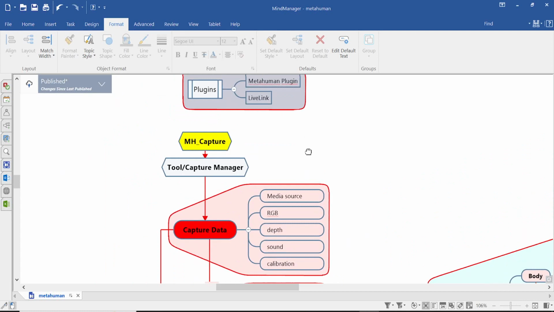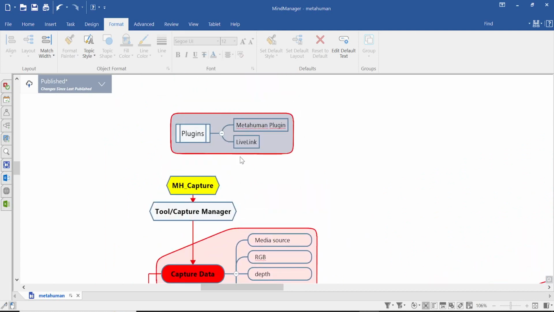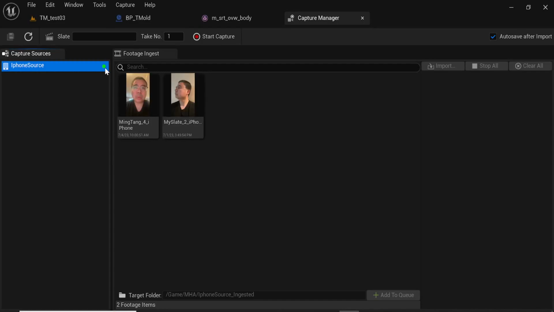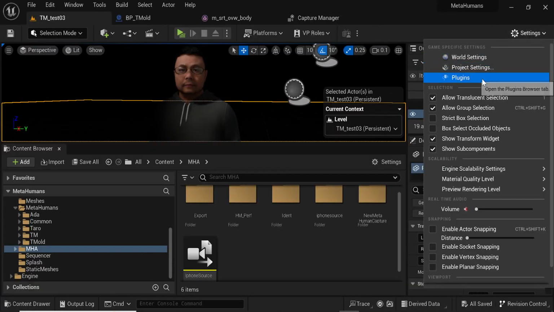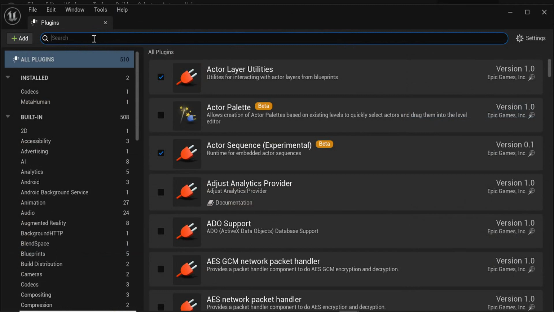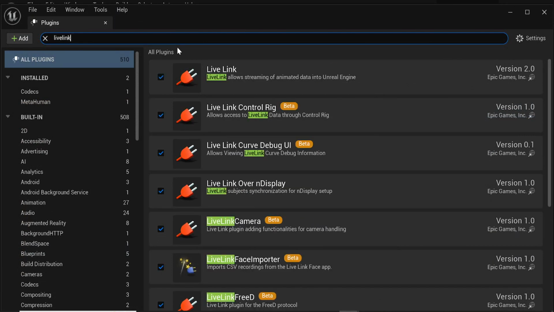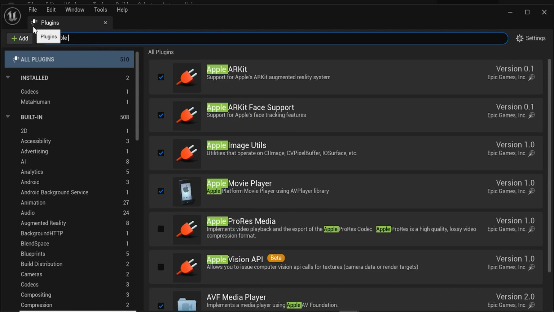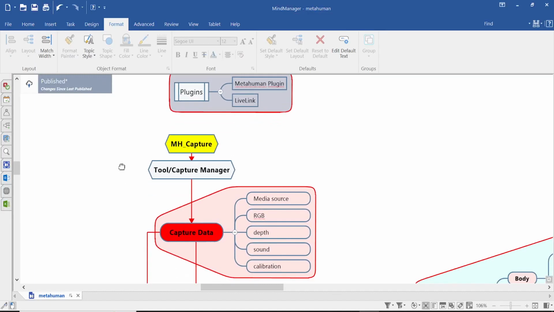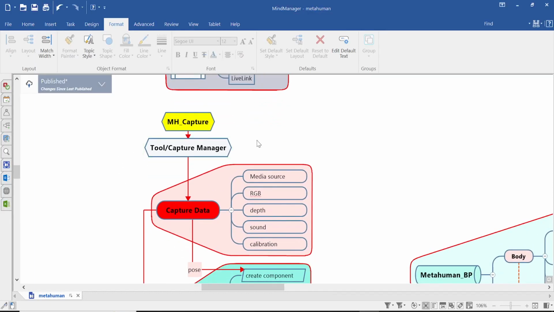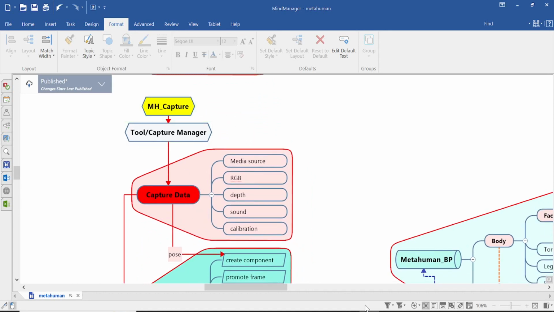So let's get started with the first part, plugins. This is the easy one. Just make sure you go to Unreal Plugins, and then you activate the Metahuman plugin plus the Live Link plugin, and also I think Apple ARKit. So these are the plugins you need. Okay. Once you have the plugins and restart your editor, then you can start to do the capture.